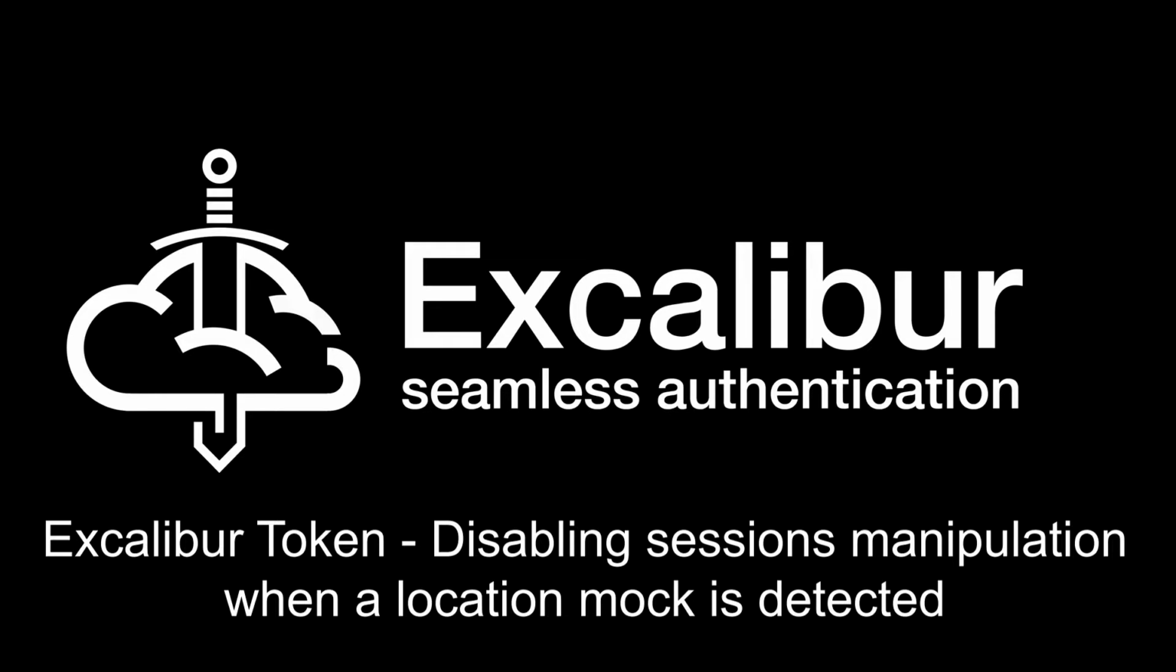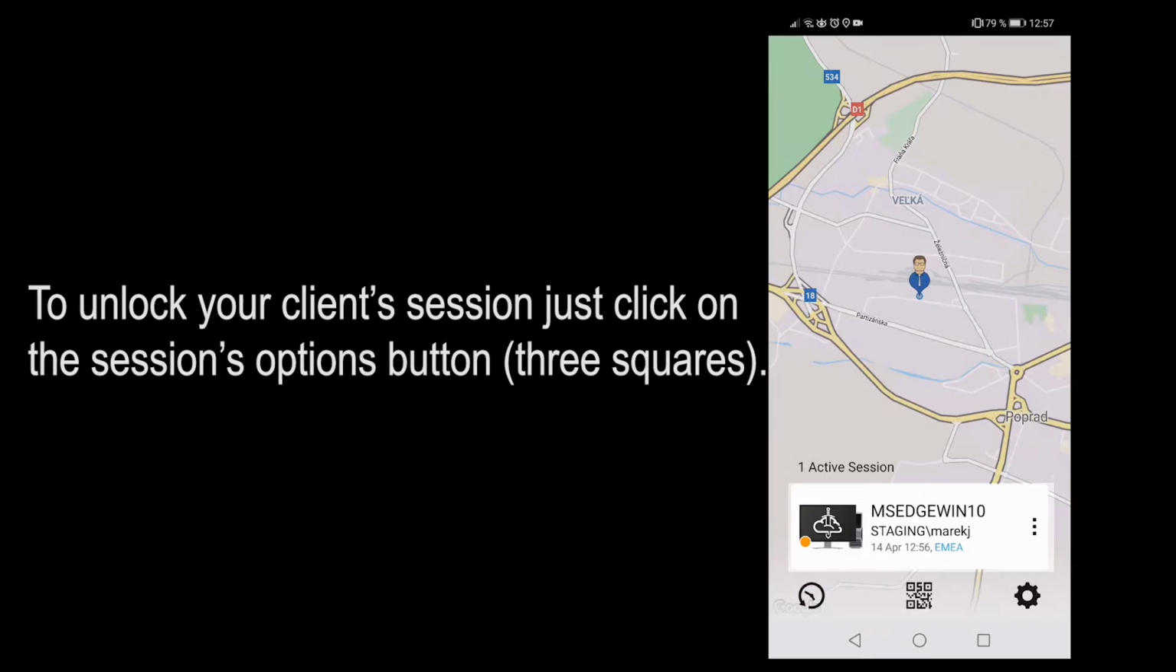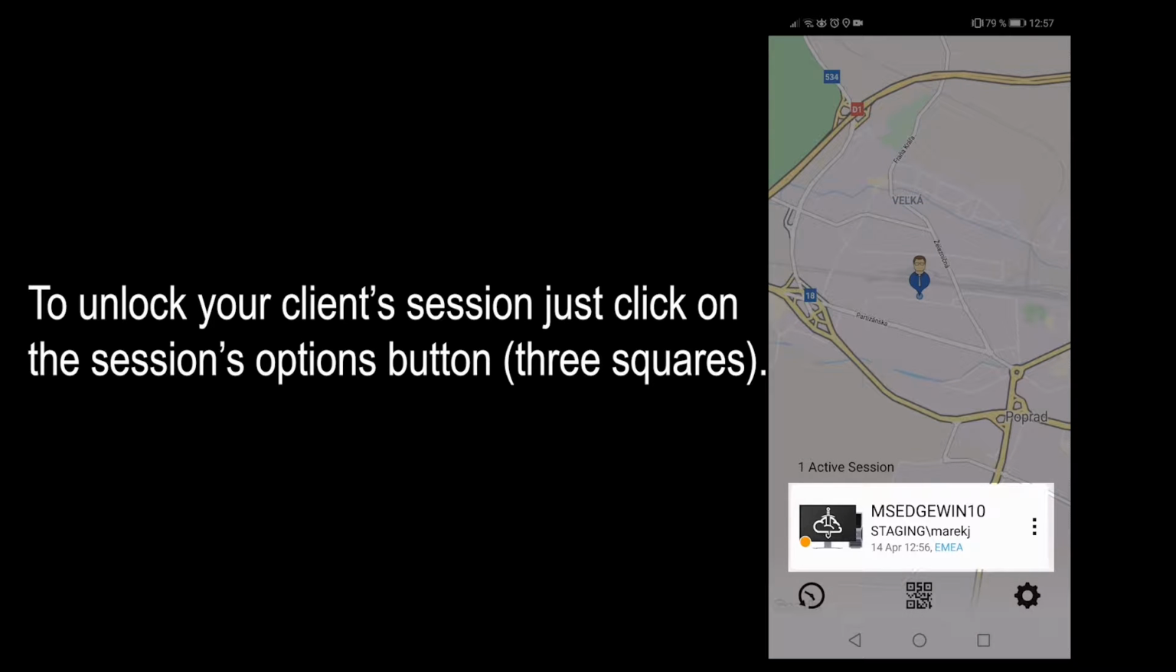Excalibur Token. Disabling session manipulation when a location mock is detected. Excalibur allows you to control your client's sessions in the token. To unlock your client session, just click on the Sessions Options button.